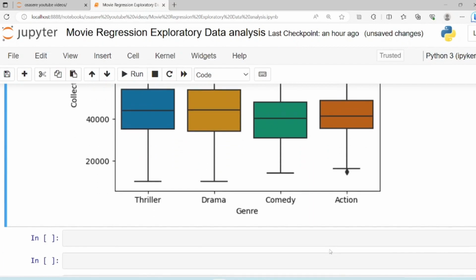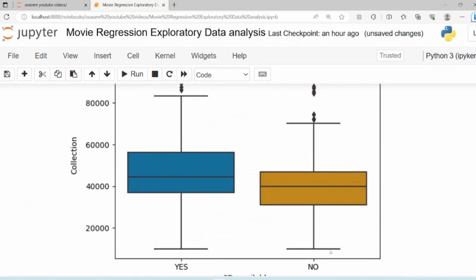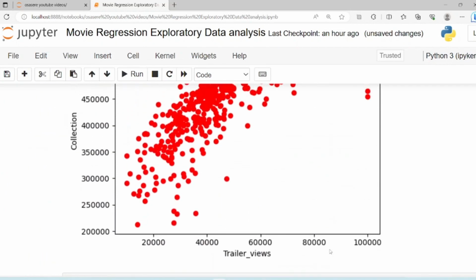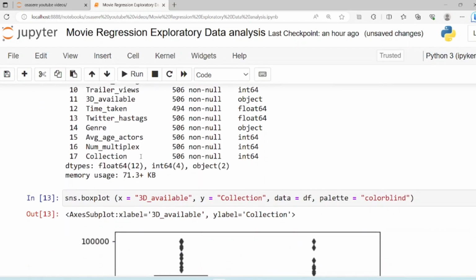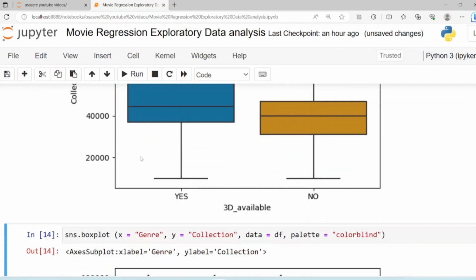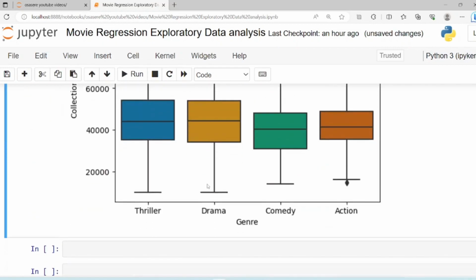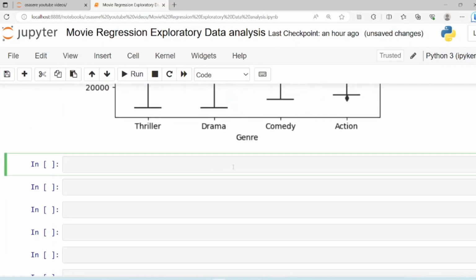So we've been able to visualize the relationship between our collections and our highly correlated numeric variables, and also the relationship between my collection and our categorical variables. So the next step in this our data analysis is filling of missing columns. I'll add this to the markdown.